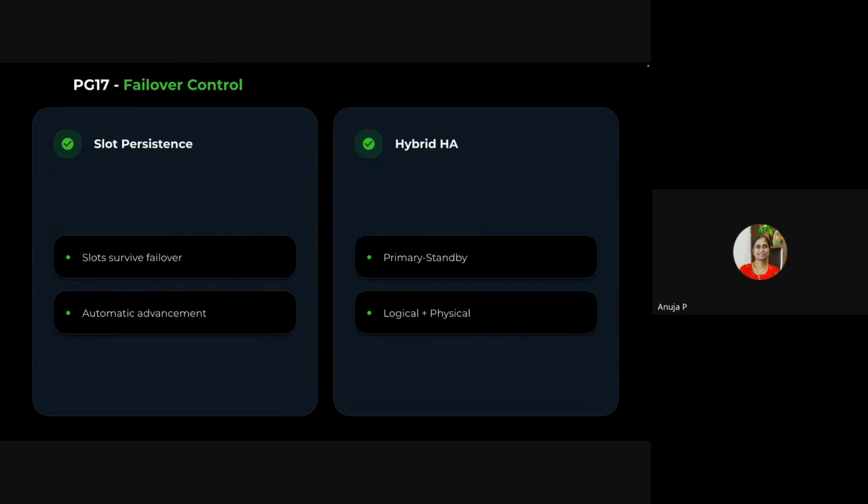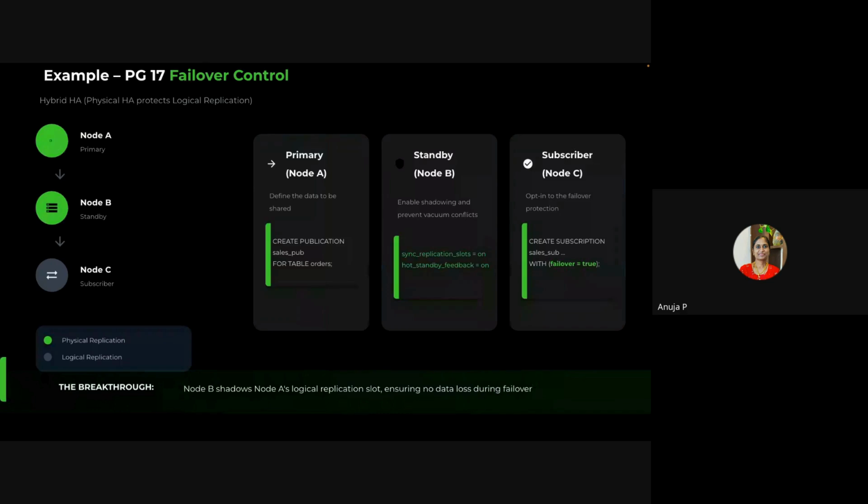And the hybrid high availability architecture was also enhanced in version 17. It supported both logical and physical streaming. So this is an example for Postgres version 17 failover control.